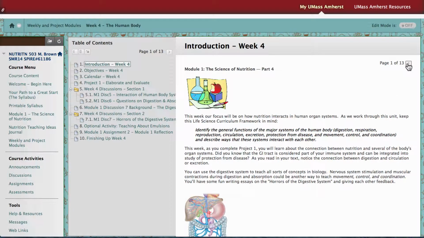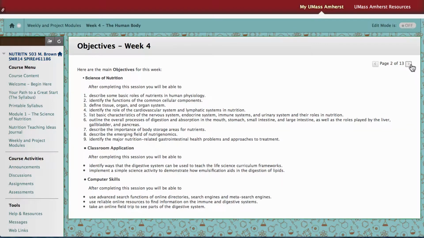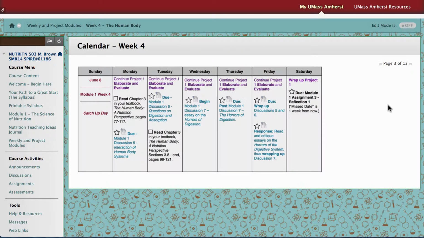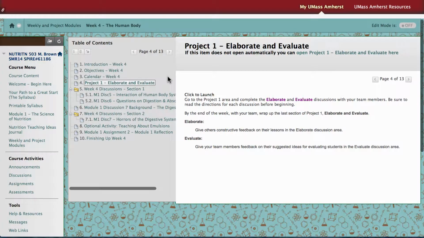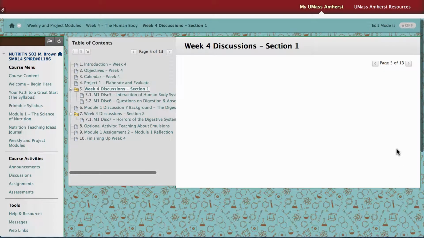So same organization, an introduction, the objectives for you to read, the calendar for you to look at when you need to. And we're going to be working on the last 2 sections of Project 1. And then there are 3 discussions this week.